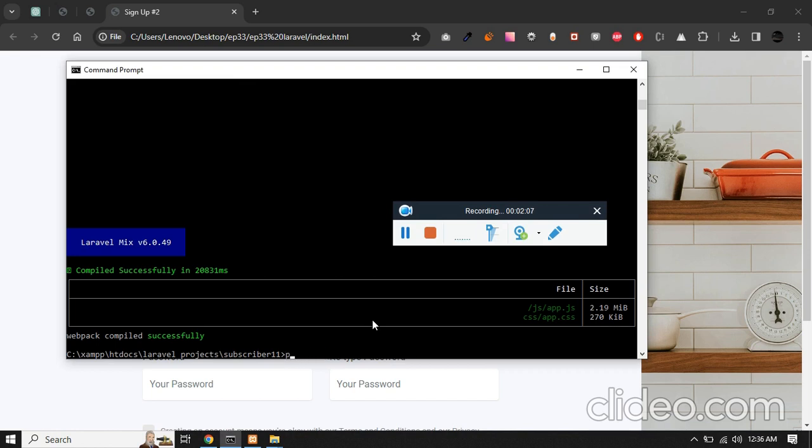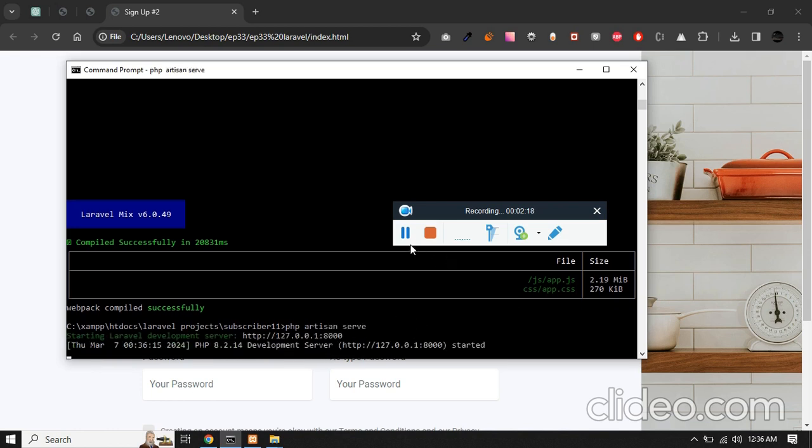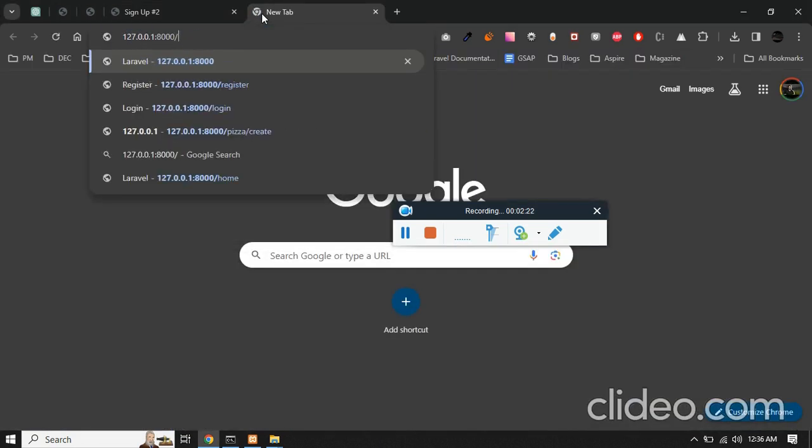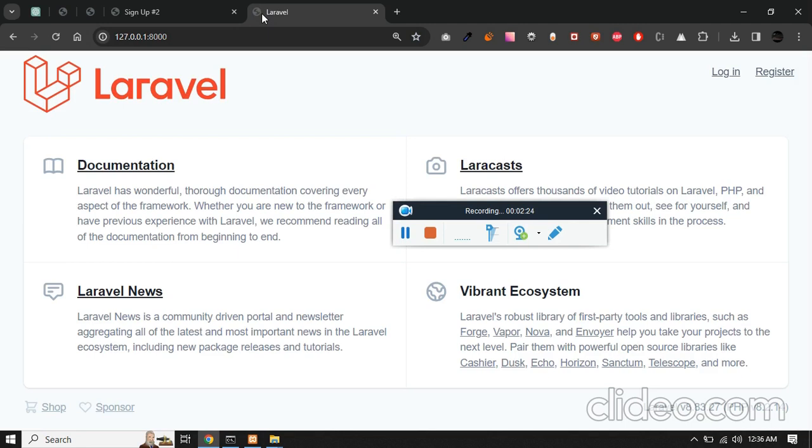Now I want to run the Laravel in the browser, so php artisan serve. So now it says it's running on port 8000, and this is the welcome page from Laravel.